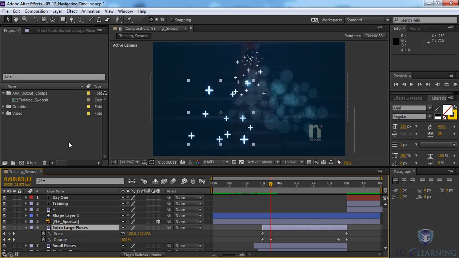If you want to trim the start point of a layer, you can hold down the Option key on Mac or Alt on Windows and then press the left bracket key, which is right next to the P key. I'm just going to undo that. If you want to trim the out point of a layer, it's the same sort of function, just with the right bracket key. So again, Option on Mac, Alt on Windows, and then the right bracket key. I'll just go ahead and undo that command as well.